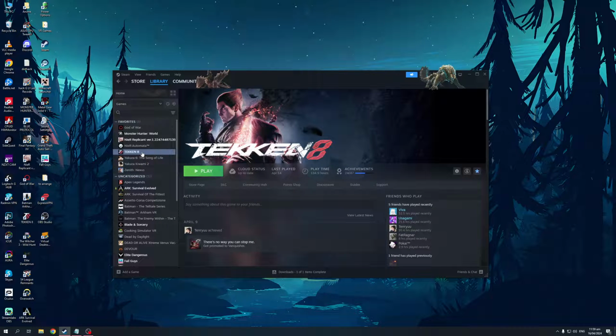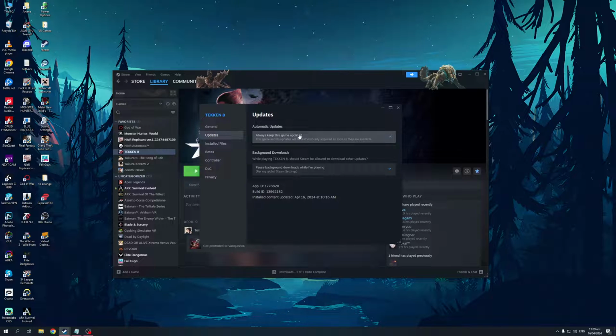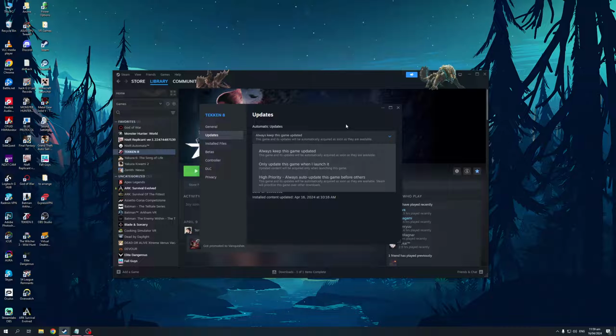So to disable it, what you guys would need to do, like I said, let's start from scratch, is to right click on the game that you would want to disable the auto updates for, hit properties, and this new window will pop up, and from here you want to select updates, and then from the automatic update section there should be a drop down with a bunch of different options to choose from. So you want to click on only update this game when I launch it.